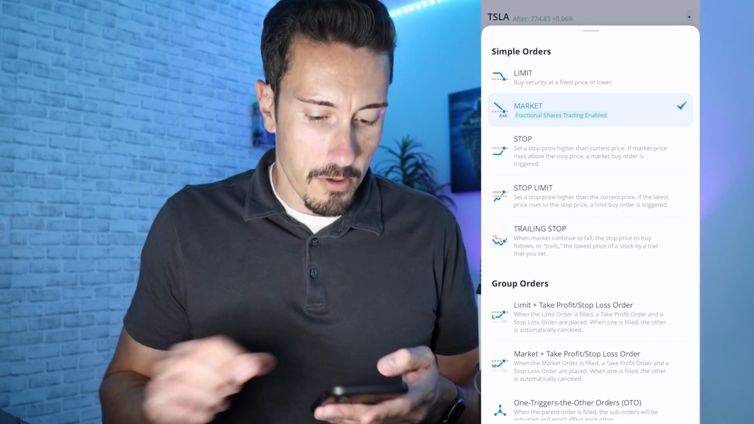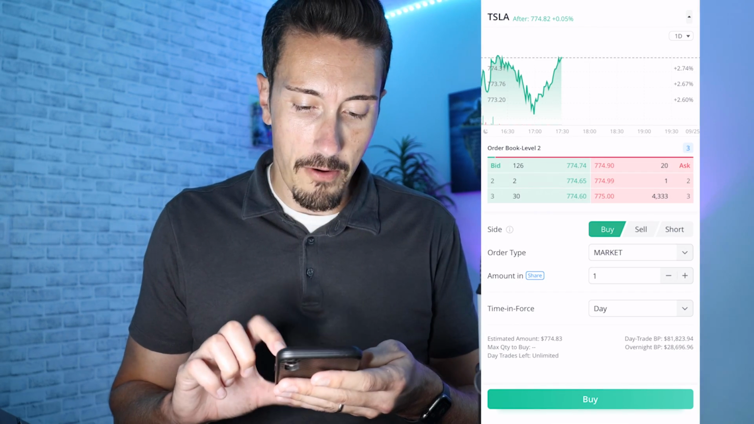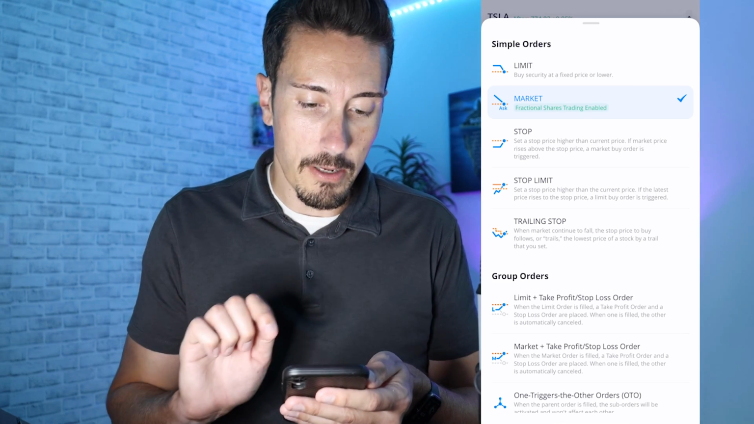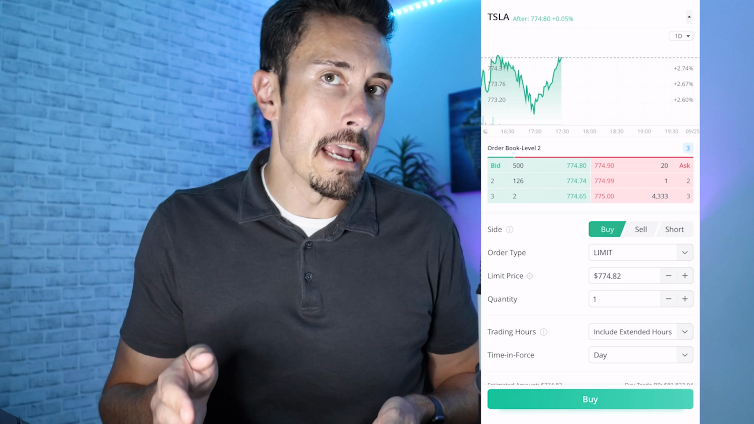With a limit order, I come here to the order type and I click on the arrow and then I choose the very top option that says limit. I'm going to click on that and now it allows me to name my price.